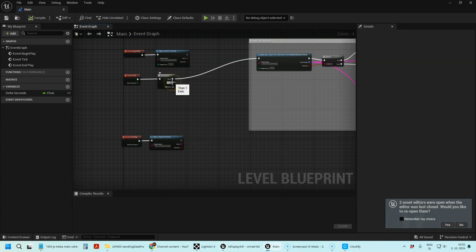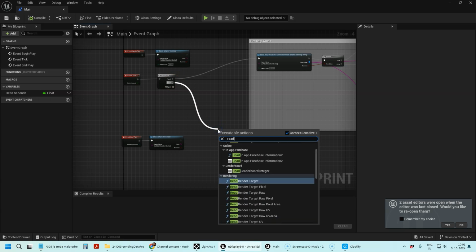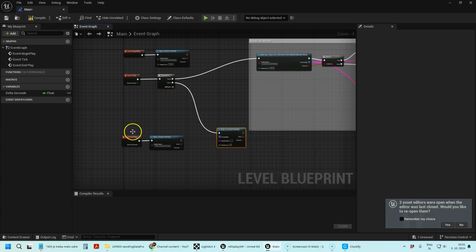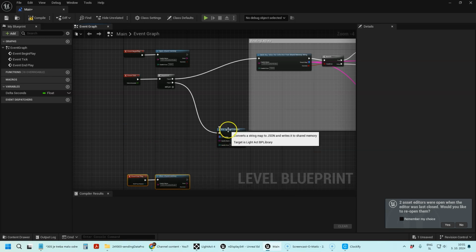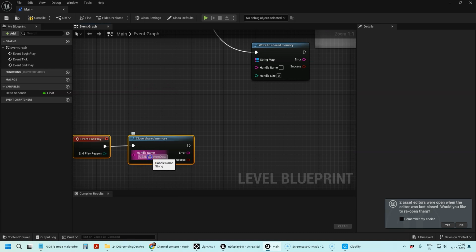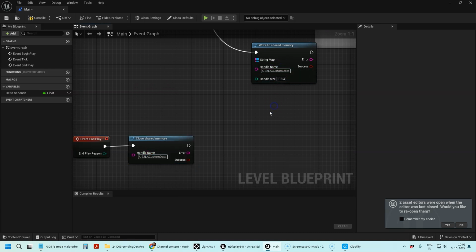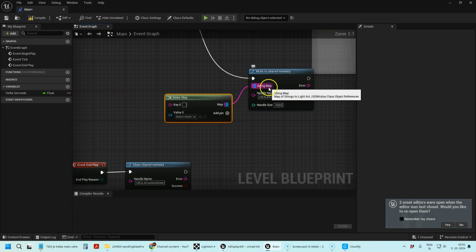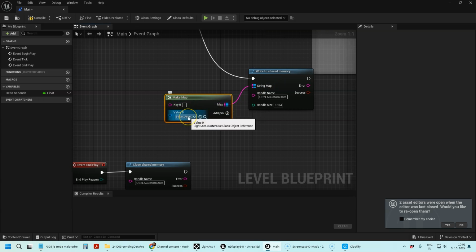All right, so now the next thing is we obviously need to write something to shared memory. And again, we type in the same handle name and 1024 as the handle size. All right, now I'll explain briefly what this map is. It basically connects a key with a string value to a LightAct custom JSON value type.